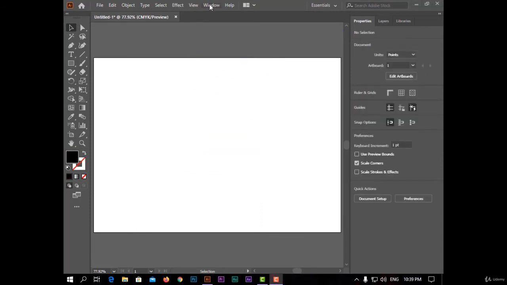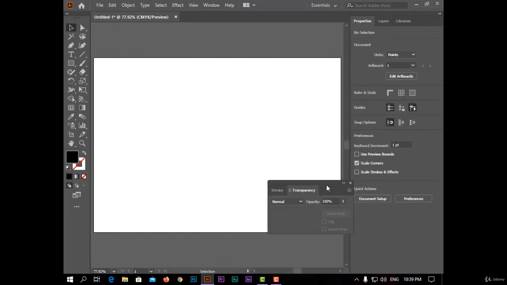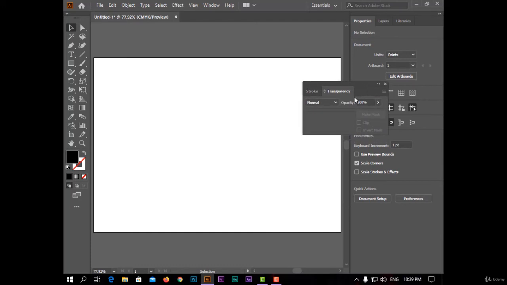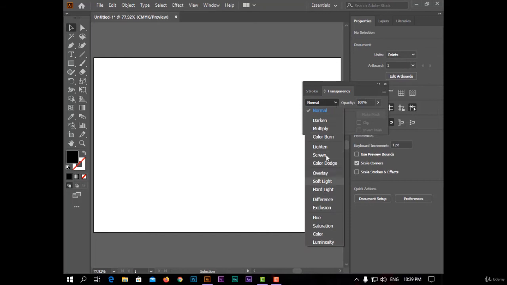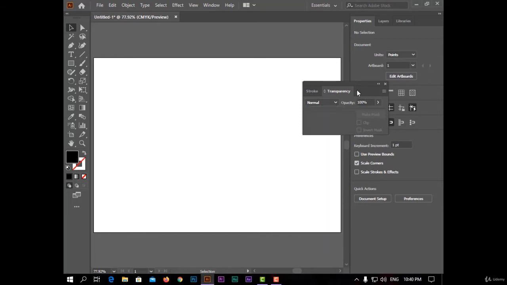The second thing today is the transparency window. From this window I can make two things. First, I can decrease or increase the opacity of any shape and change the color mode. And the second thing, I can make a clipping mask.